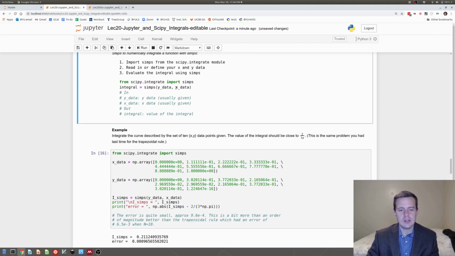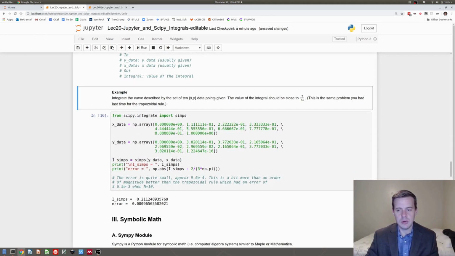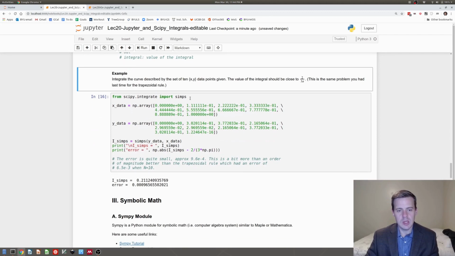Here, y data is the function that you're integrating, but you don't know what it is. It's just the data, and x is the points over which you're integrating it. So here's an example. We're going to integrate the curve defined by these points here.